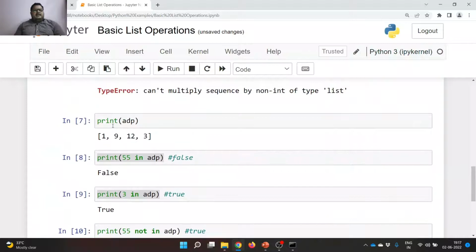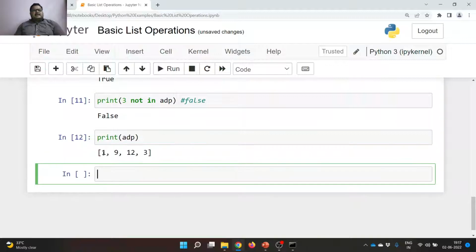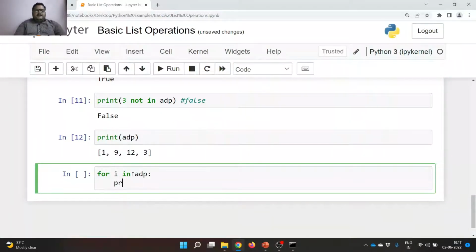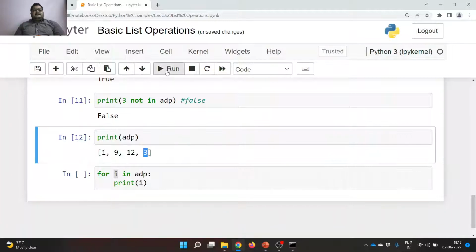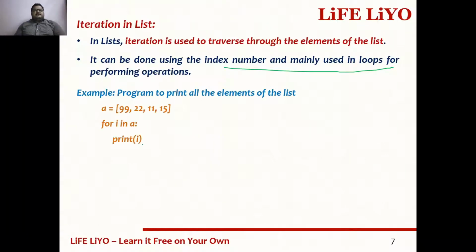Now, I have the list ADP, print of ADP. I will run. Yes, I have 1, 9, 12, 3. So, to print all the elements of the list one by one, for I in ADP, print of I. For the first iteration, I becomes 1, so 1 will be printed. In the second iteration, I becomes 9, so 9 will be printed. For the third iteration, I becomes 12, so 12 will be printed. For the fourth iteration, I becomes 3, so 3 will be printed. 1, 9, 12, 3. So, this is iteration: for I in list.